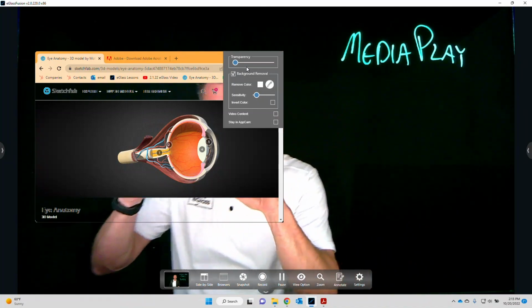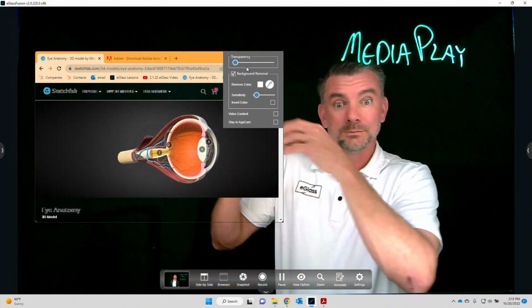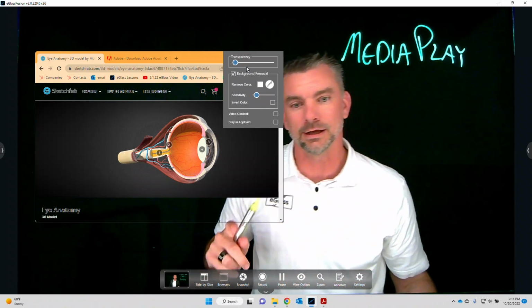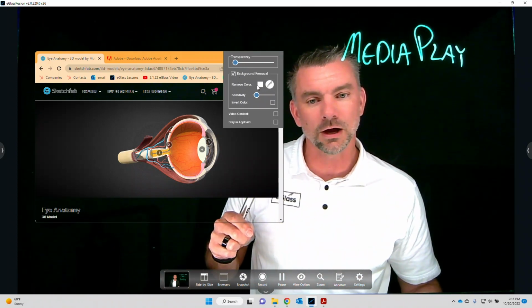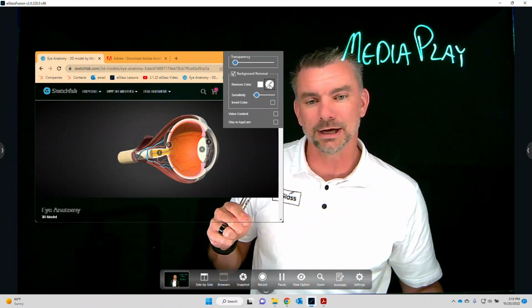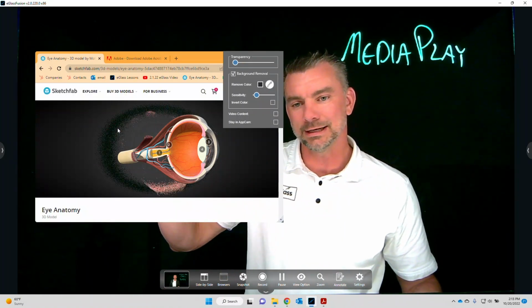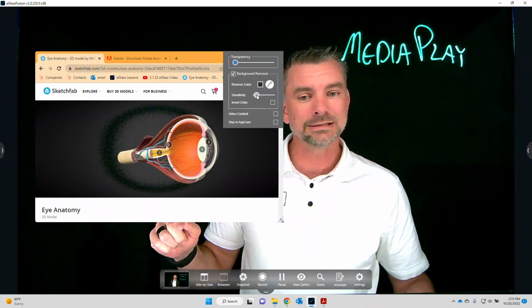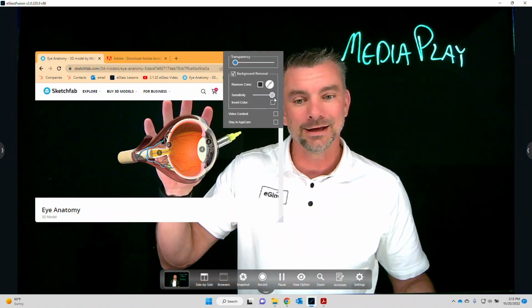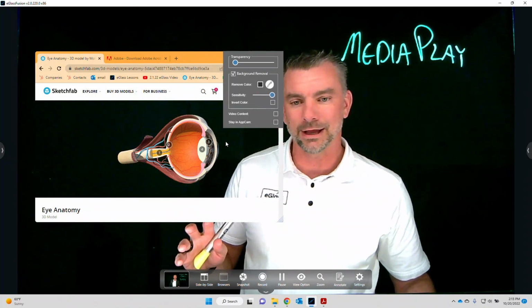I kind of want to get in close to this eyeball and be able to see around it very clearly. So I happen to know that on this resource, I can use the remove color picker. So I'm gonna use this eyedropper. I'm gonna select this gradient in here and it picks some of that, but you see this sensitivity slider? If I increase that, it's gonna take away all of that gray gradient.